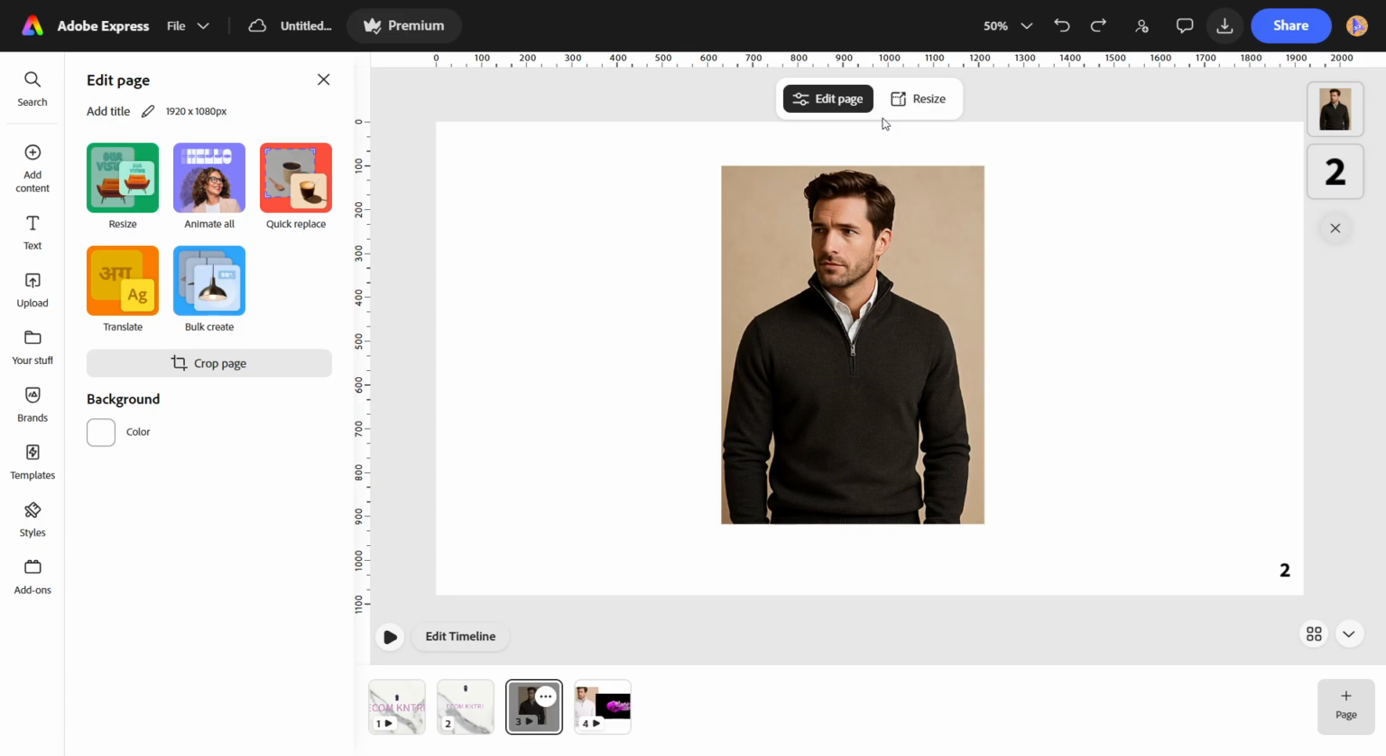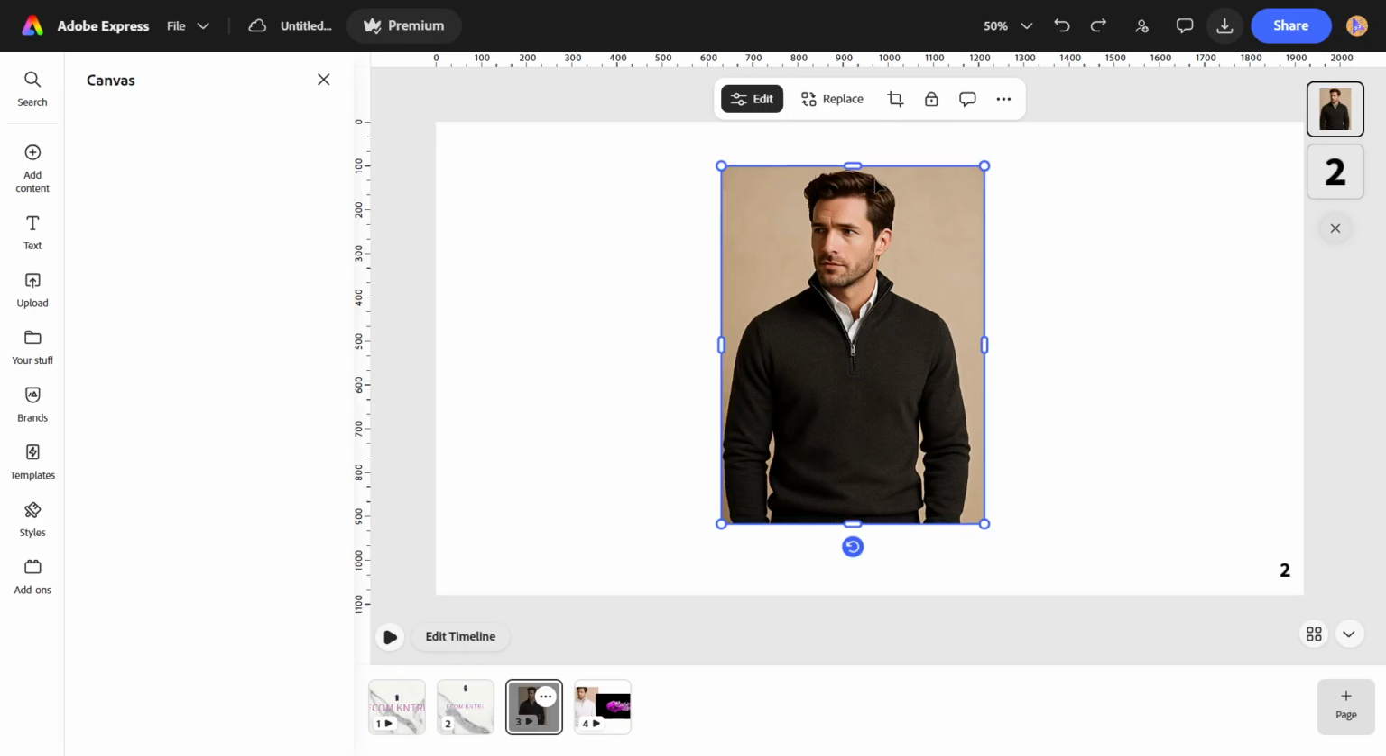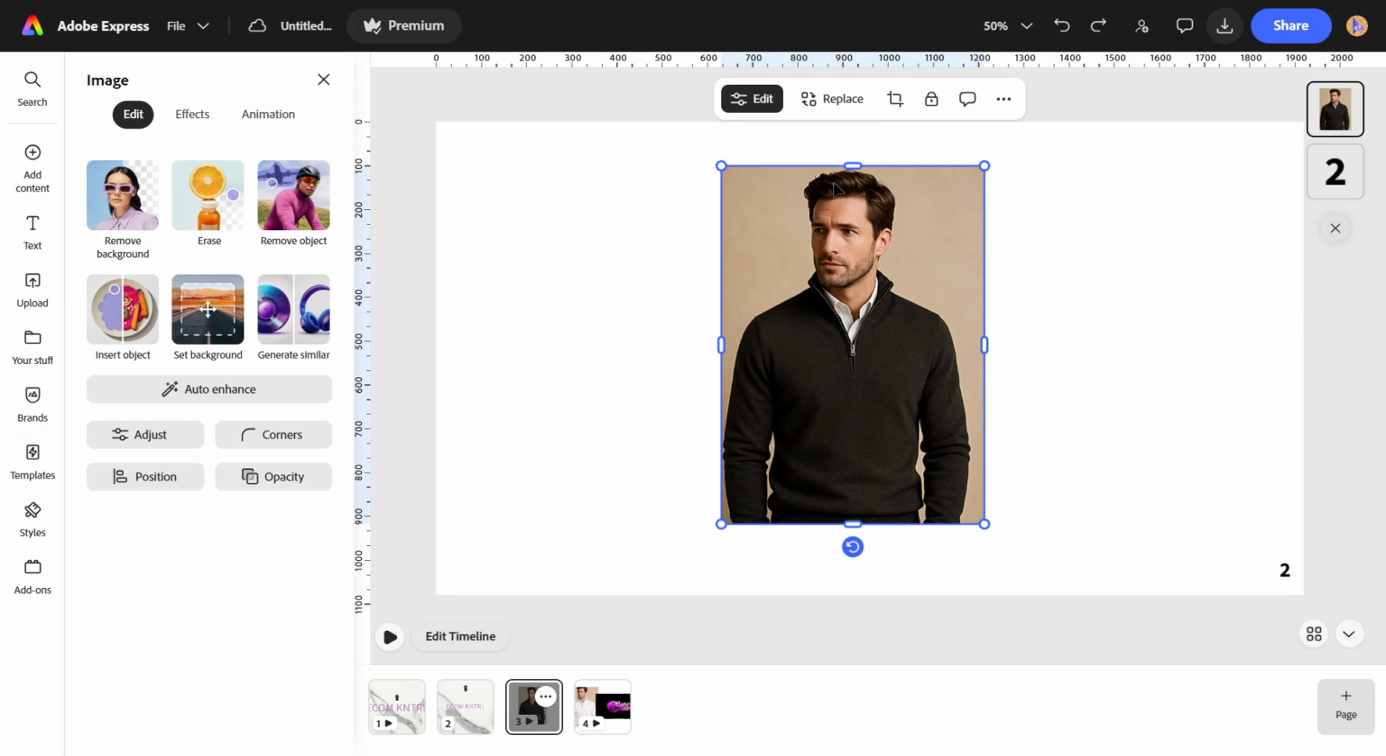This makes it much easier to see how the new object or replacement will fit with the rest of your design. Once your project is open, select the image you want to edit. Click directly on the photo so Adobe Express knows which image you want to work on. This step is important because the generative fill tools will only appear for the image you've selected.